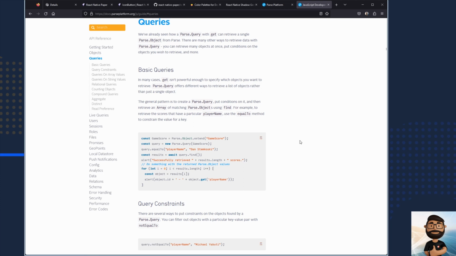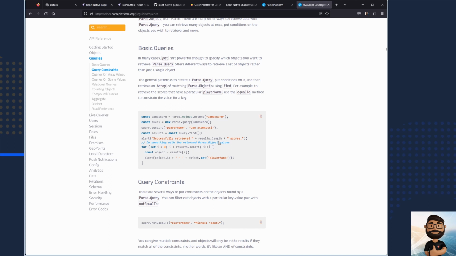So here is an example of how to fetch some data. Okay, so basically we are going to initialize that subclass and then we are going to create a new query, and then we can say query equalTo some player name, and then we will get the result by .find, and here we are alerting the result of .length.